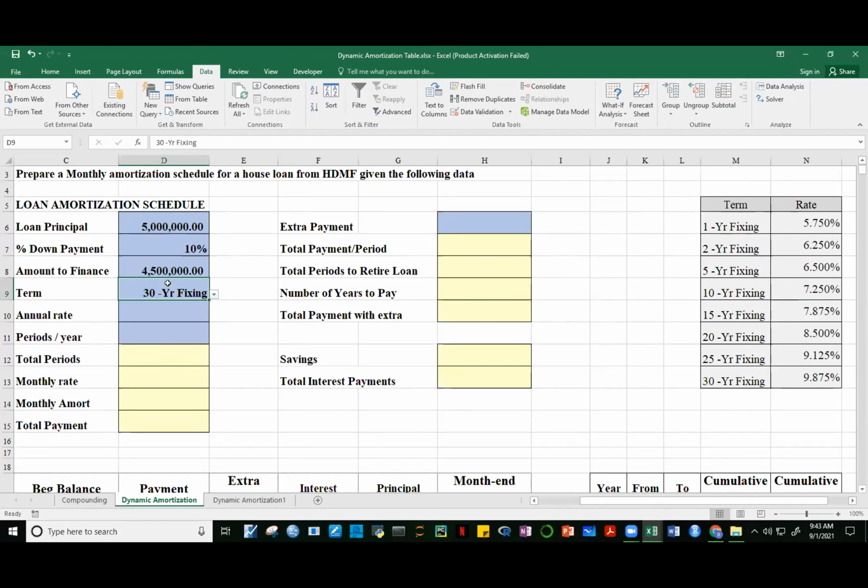Now, notice ano nakalagay dito, guys. Ano nasa formula part? Ito, ano nakalagay diyan? 30-year fixing. Correct. 30-year fixing. Is it a number or is it a text? Text po. Text siya, no? Okay, check natin ha. So yung annual rate nito, ililink natin siya dito. Kung ano yung 30-year fixing dito, yun dapat yung naka-reflect na number dito.